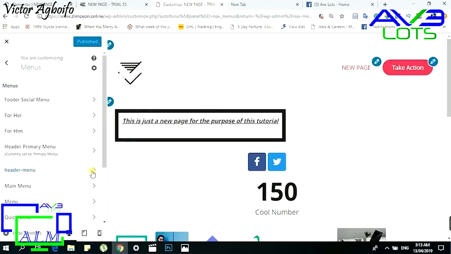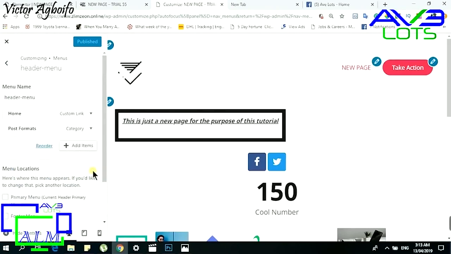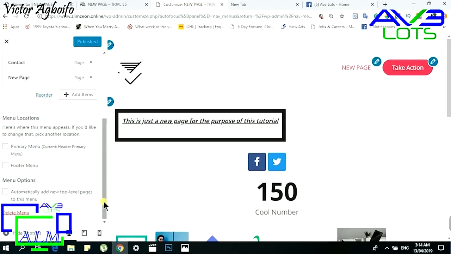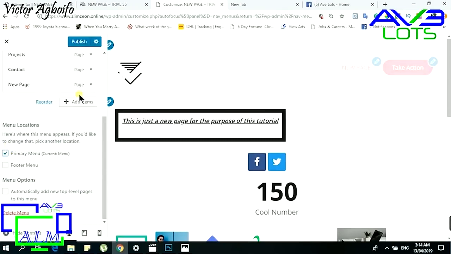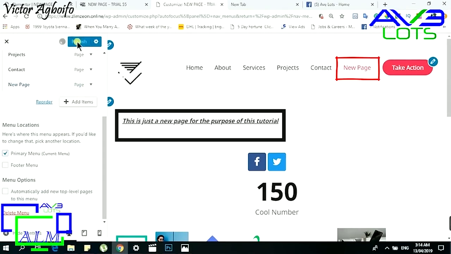So on the WordPress editor itself, we need to come here. We go to this customizer, then we click on this primary menu, current header primary. Click on that to add it to our menu. Now we have our new page on the menu. So we publish. Once you publish it, that's your new page.